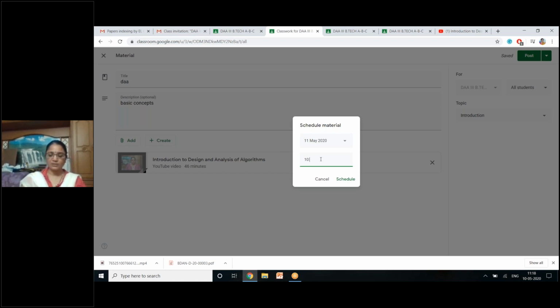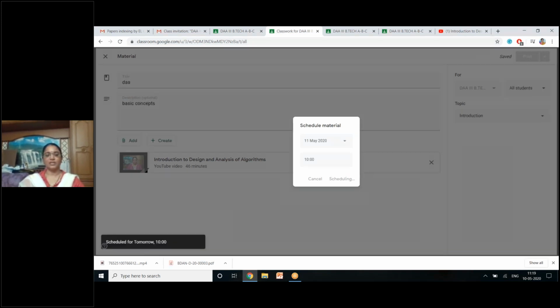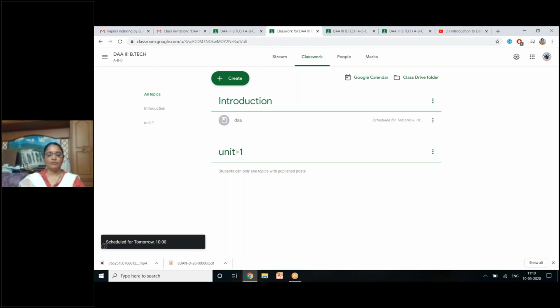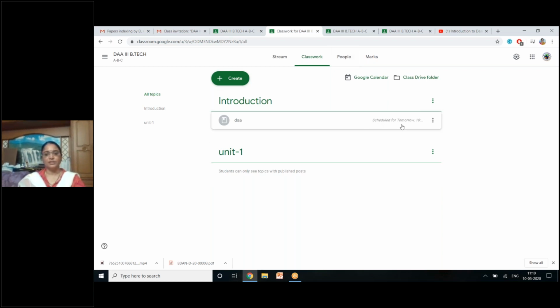Why this option means sometimes we'll be prepared with many materials, but I want to give all the materials at that time. I want to give the materials after finishing the class so that I can schedule. For 15 days, I can schedule the material, and after 15 days, that will be posted in the group. So this is how we'll post the material schedule.